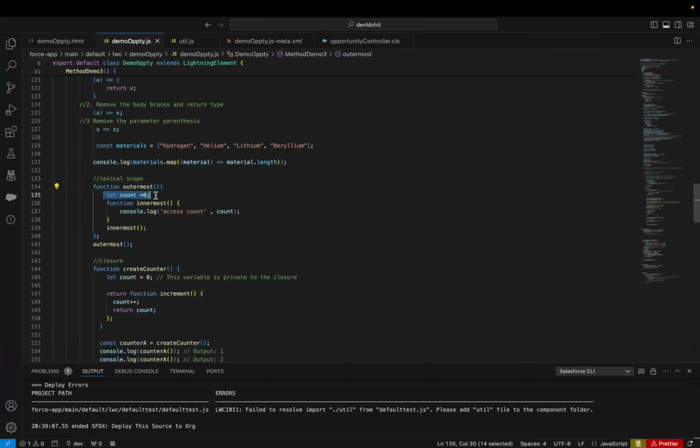It has a variable, a global scope variable, count. Inside this outermost function, there is an innermost function, and I'm trying to access this count variable. Then I'm calling this innermost function, and once this function ends, I'm calling the outermost function. So lexical scope is an environment that is created by the function. Understand it like this: if a variable falls in that environment, then the innermost function can also access that variable. That is the idea behind lexical scope.